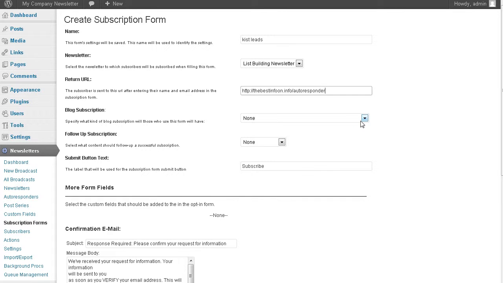Okay, blog subscription. If you want, you can add them in to your posts. You can subscribe them to your posts, or you can subscribe them to a category. I'm not going to do that on a standalone autoresponder. Okay, follow-up subscription. So the content that will follow up will be the autoresponder lead list here. Okay, so that's going to add them to our lead list autoresponder. And then our subscribe button text. We have subscribe here. We can change that.